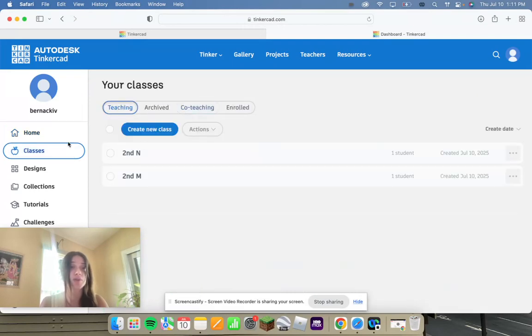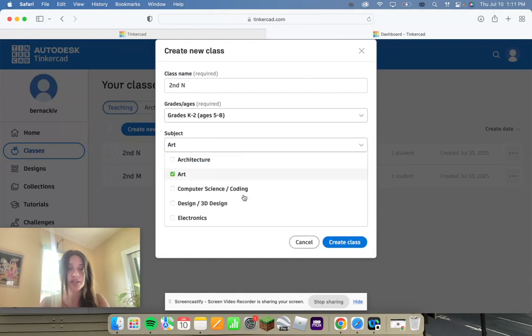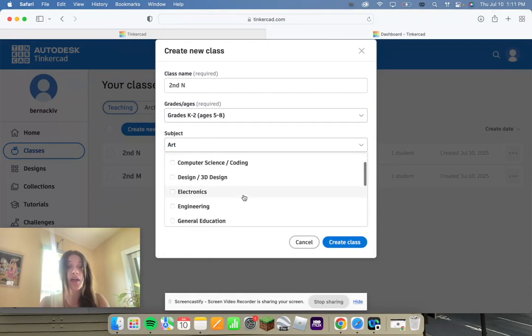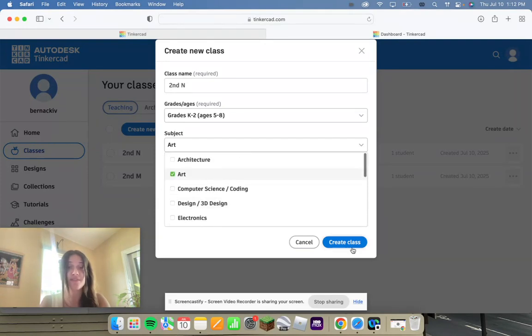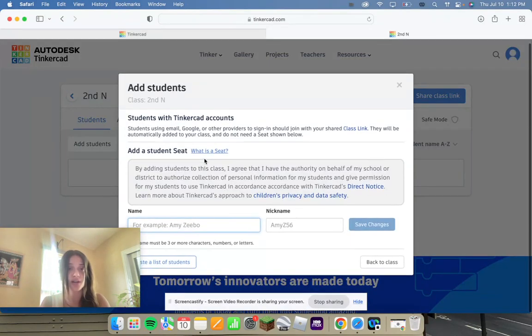To create a classroom, you're going to go to classes over on this left-hand side. You're going to create a new class, whatever name you want it to be. I'm going to select K through second, and the subject is art. But as you can see here, this software can be used for any subject, and I think it's pretty versatile in the K-12 setting. Once you create your classroom, you're going to be provided with a class link and also the ability to create your class roster.